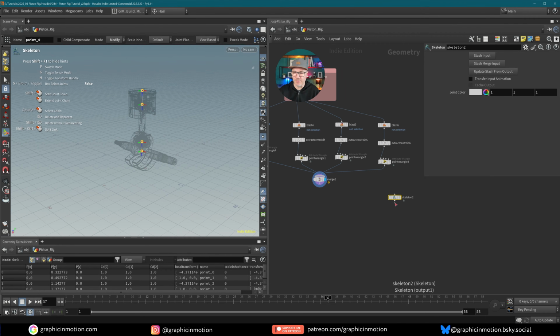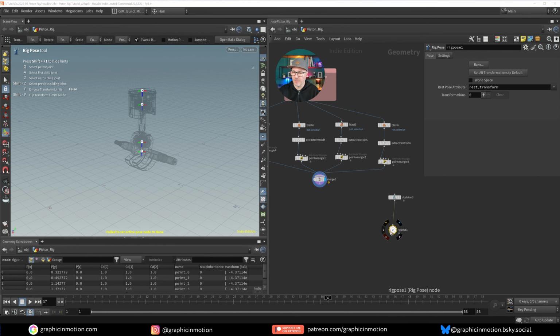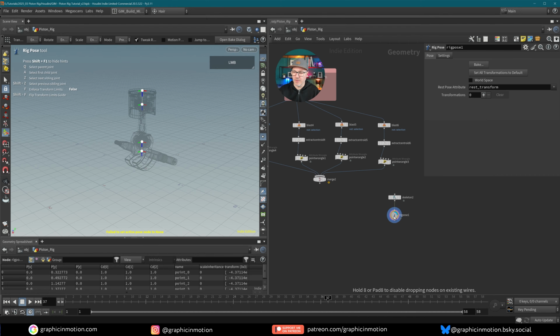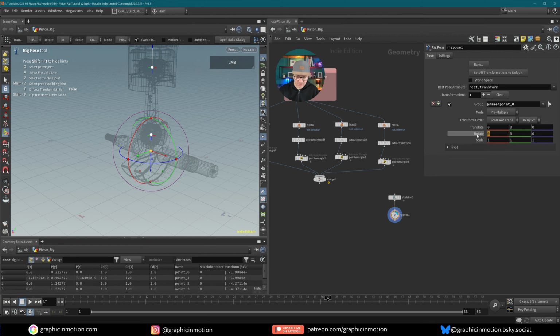Now I want to create my animation. So let's add in a rig pose here. And I just want to animate point number 0, this one here. So I will just grab this, and this will add my point in here. And I want to rotate it on the x-axis. So I can put in an expression here, time times, let's say 200. This should create a nice rotation, as you can see here. And now we are rotating in this direction, and that's fine.